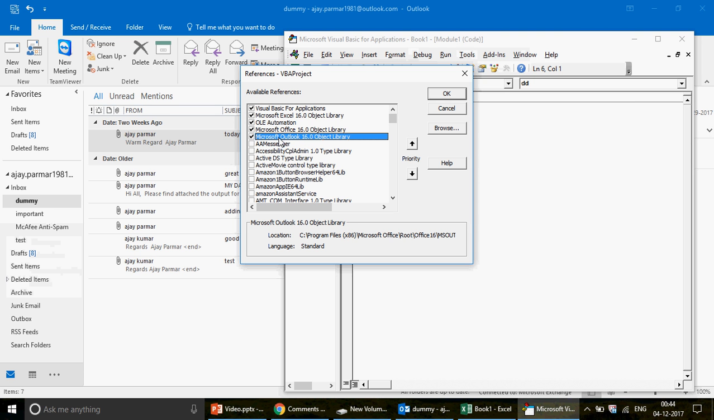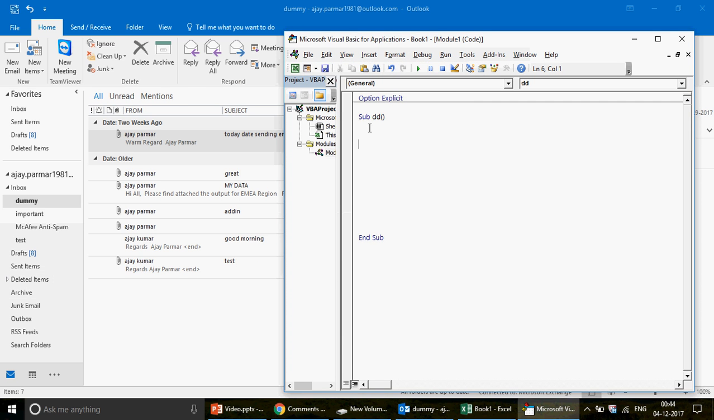So this is the first thing you need to do. Please click on Microsoft Outlook 16.0. I'm using Outlook 16, so that's why you see 16.0. If you have a lower version, you would find a different number here, but you have to select this Microsoft Outlook library. Once you click that, this is how we are going to proceed.